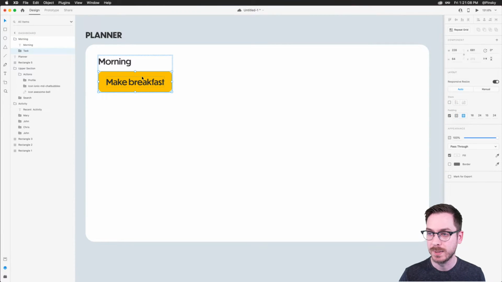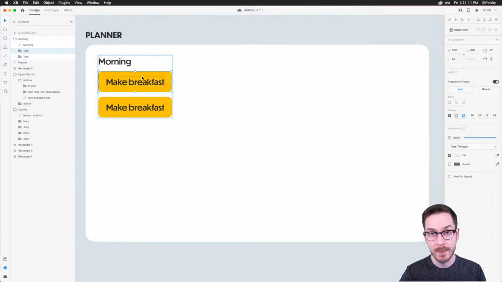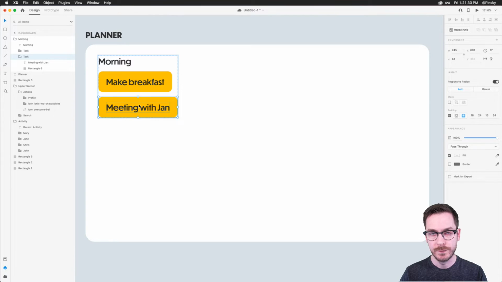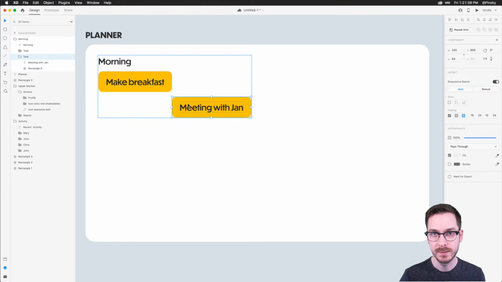And now what I can do is I can simply dive in here and duplicate. It's going to grab that task and nicely tuck it right underneath. Now here's a really cool benefit of stacks. Even though this particular task and this stack is defined vertically, I can go ahead and change this. Meeting with Jan, for example. I should probably capitalize Jan's first letter. So again, even though this is defined vertically, I can grab this and move it horizontally. So it's not completely restricted to the orientation that you have defined.